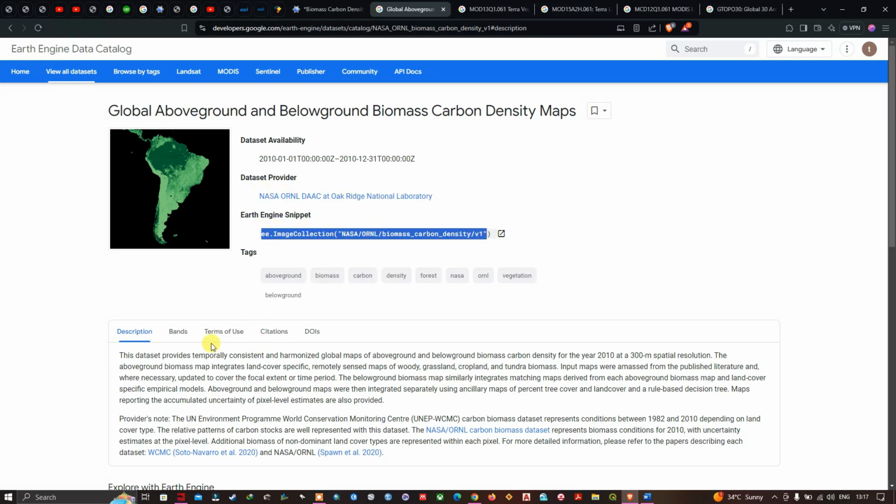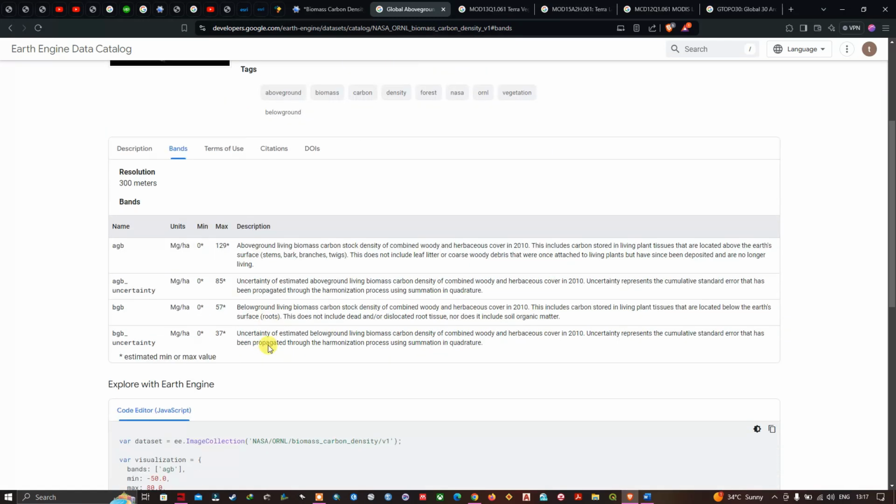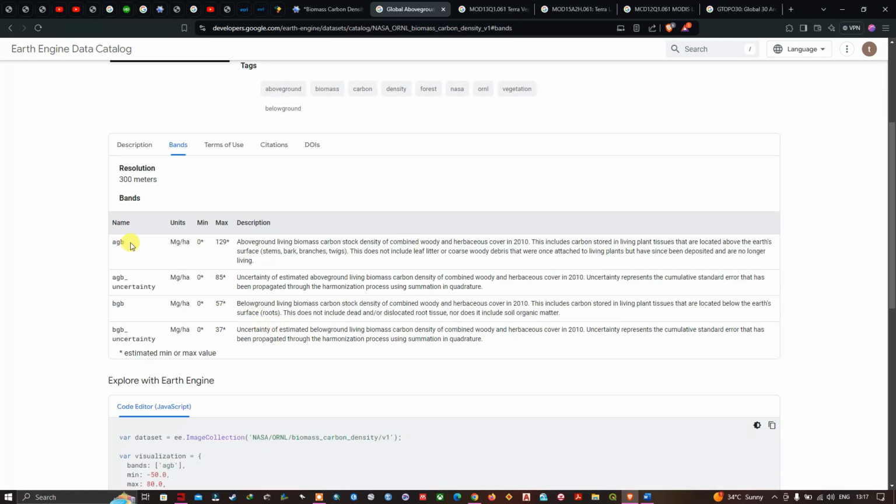So now let us move on to the bands section here. You can see we have four different bands here: the AGB, AGB uncertainty, BGB, and BGB uncertainty. So let me explain about the AGB and BGB here.